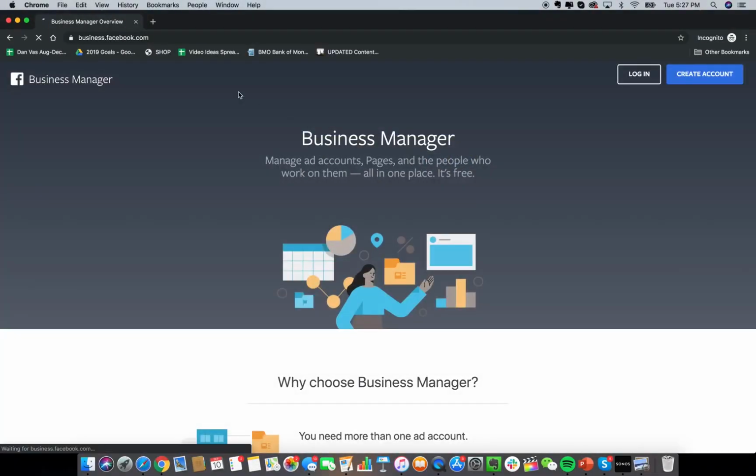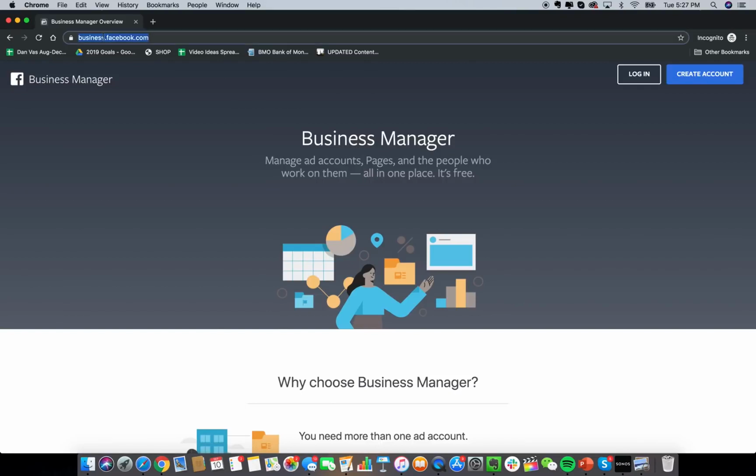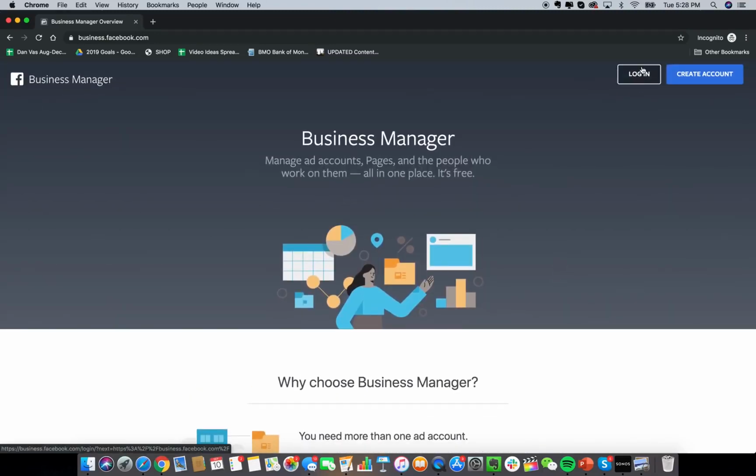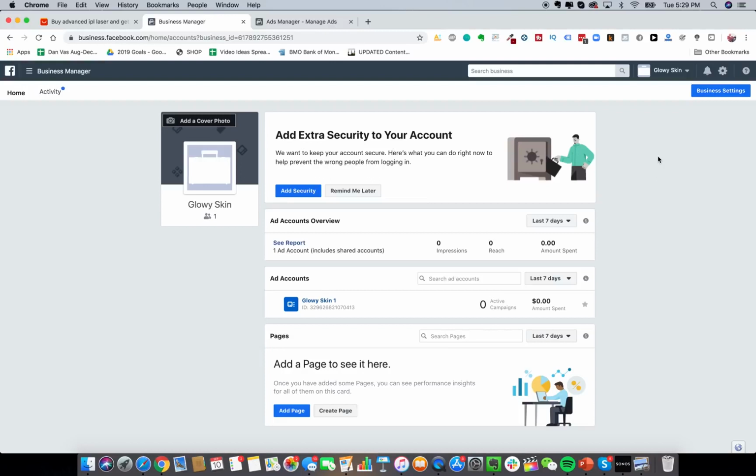So Facebook ads, the first thing we want to do is go on business.facebook.com. So you just go to business.facebook.com here, and you want to click log in. So you want to log into your existing Facebook account. You will need a Facebook account. So I'm going to do that right now. Once you've logged in, you want to go and create what's called a business manager. And that's very easy. You just follow the steps. Right now, I've already created a business manager for Glowy Skin, just as an example for this video.